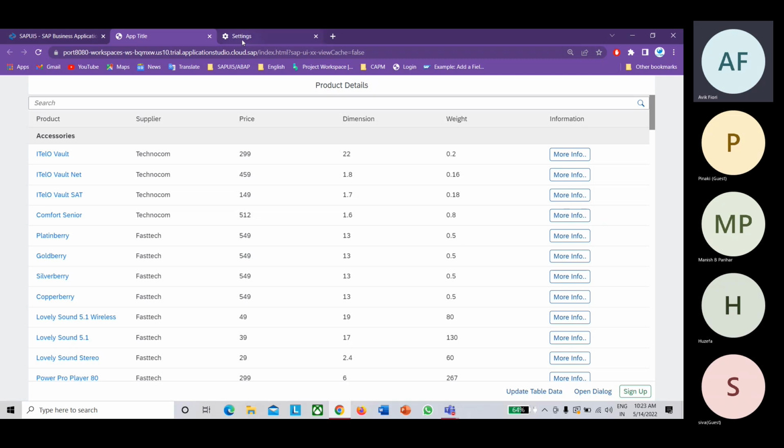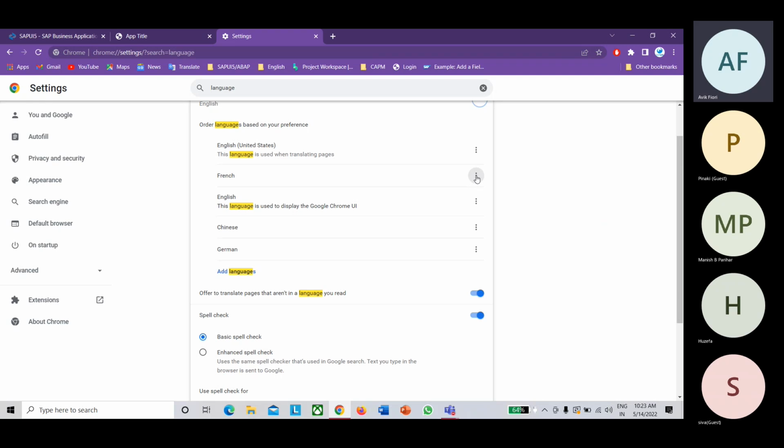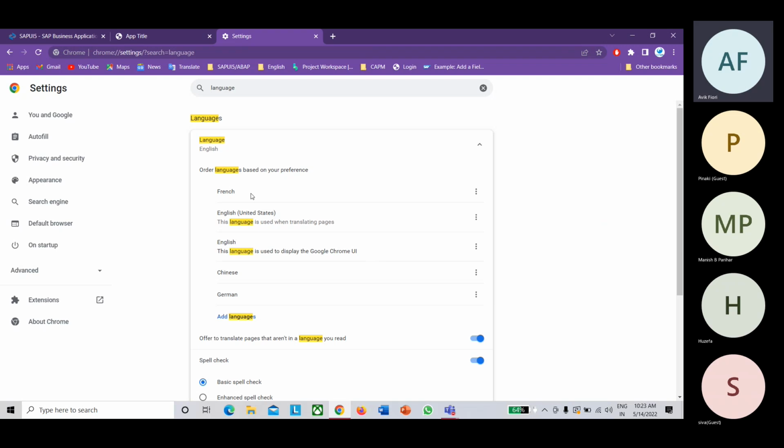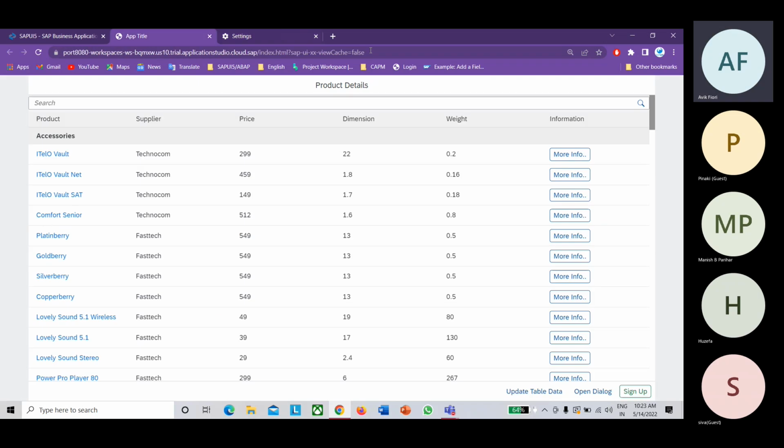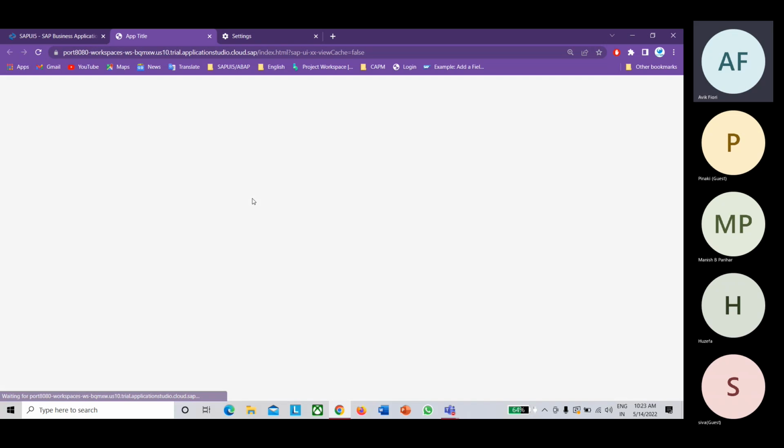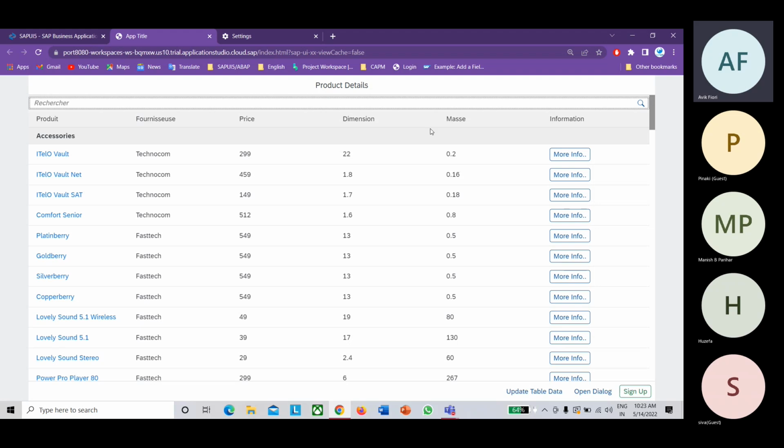Now let's consider I want to make French the default language. I'll click on the three dots and move it to the top. As soon as I move it to the top, the default language of my browser is French. Now if I reload, I should see the app in the French language. Let's see that now. Can you see? See how the product got converted? This is how it will work. You just need to set the default language of your browser. We are doing this because it is a standalone app.